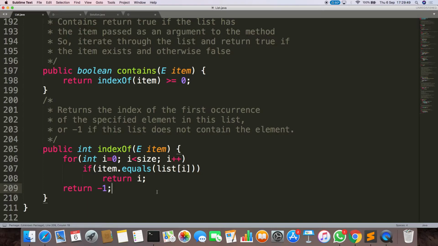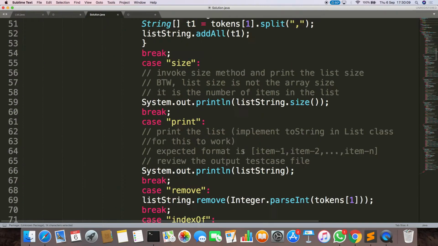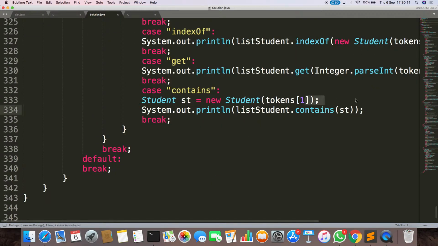So return -1. Where does this return -1 go? Where in contains. So is -1 greater than or equal to 0? Of course, MSID is not there in the list. So is -1 greater than or equal to 0? False. So finally it returns false. To where? Here. So is MSID there in the student list? No, sir. No. So we got false. It's fine.